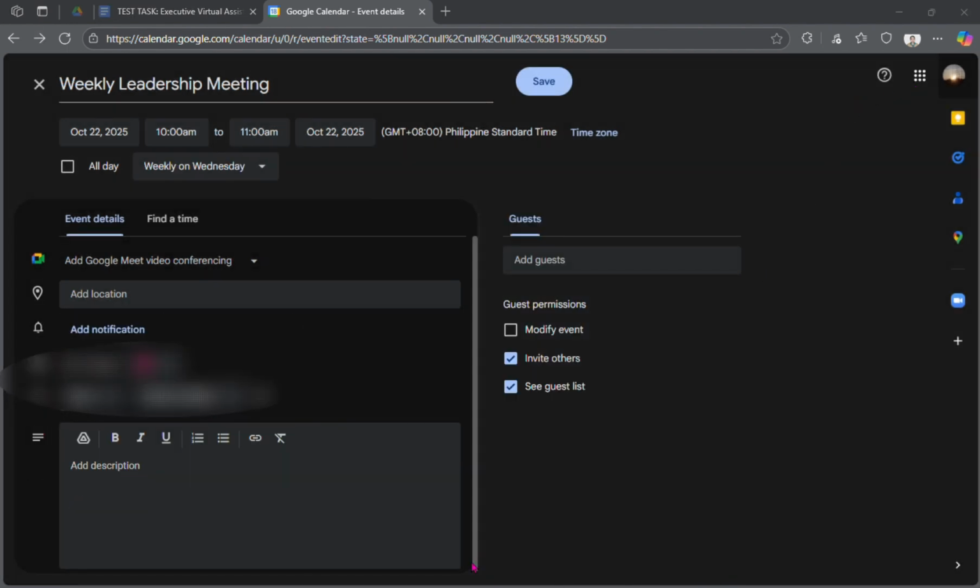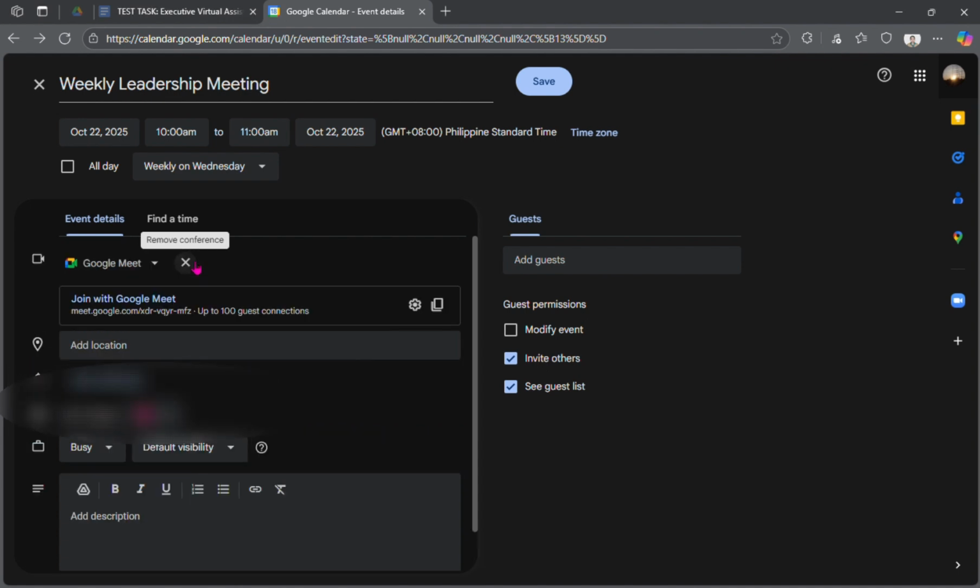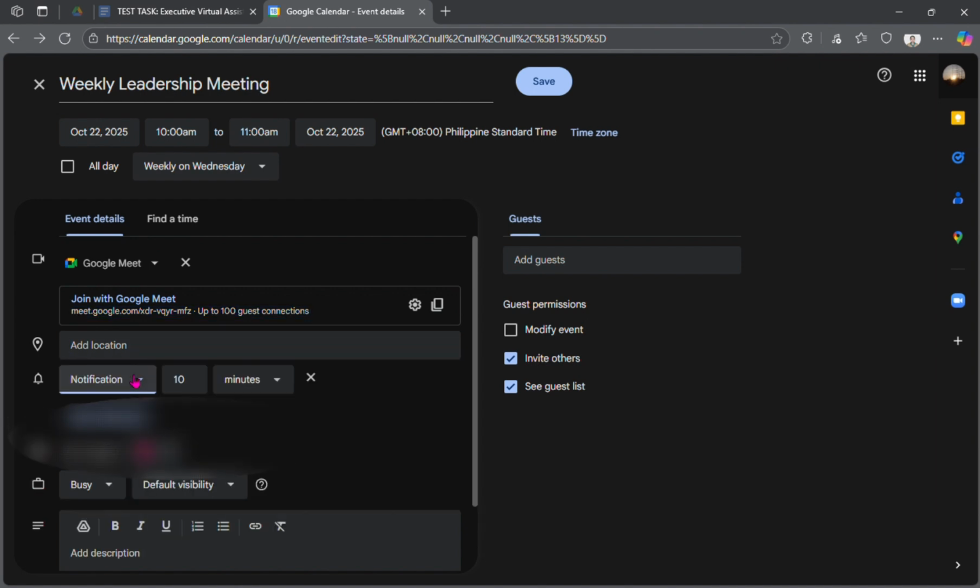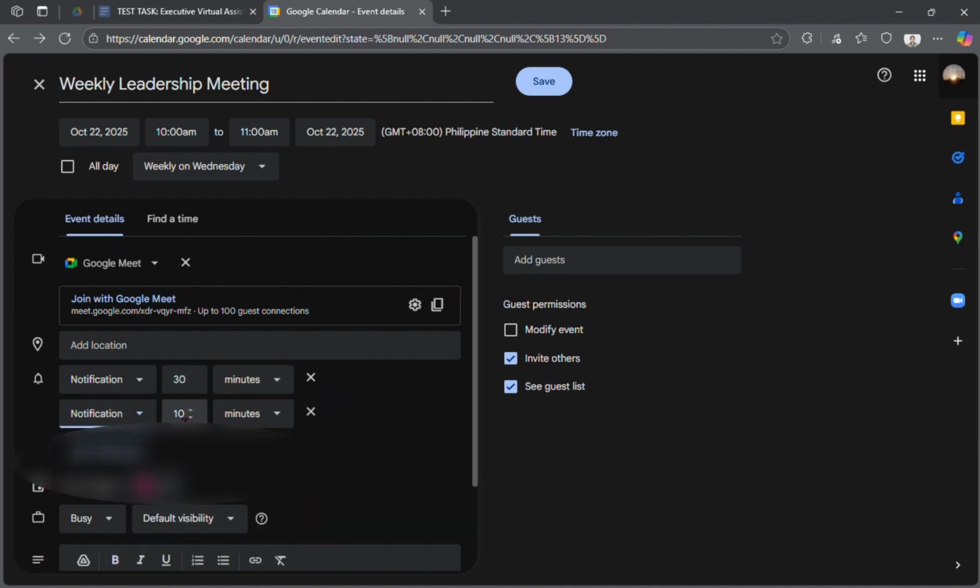Right. So after that, we need to add a Google Meet link. To do that, you need to click add Google Meet video conferencing. This will automatically generate a meeting link that everyone can use to join. You can see the link below here. You can also add a location if it's needed. And then add notification. Maybe for example, 30 minutes before the meeting, you can add more. It could be 10 minutes, or you can also set it for hours, days, and even weeks.